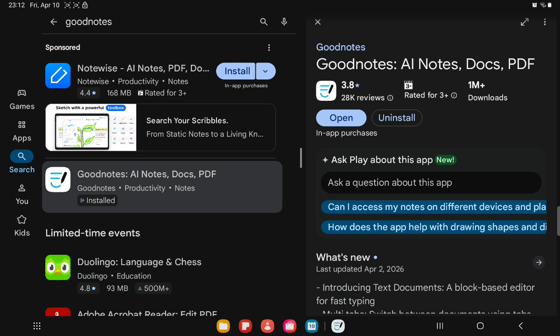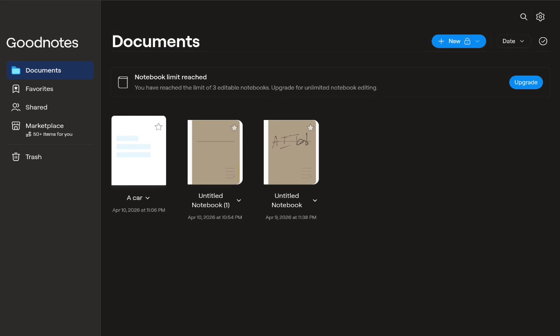Once the installation is completed, you're going to open the Goodnotes application and create a new note. You can either create a new note or edit an existing one. As you can see, the notebook limit is reached in my account because I'm using the free version of Goodnotes. Now, if you want access to more AI features, you must pay for the premium version. So make sure to pay for the premium plan.